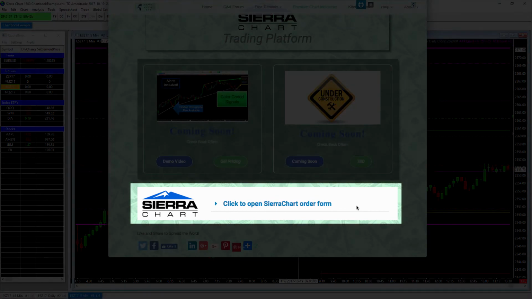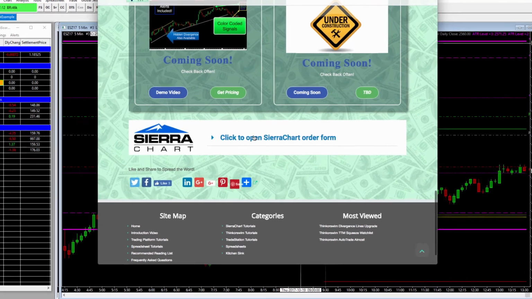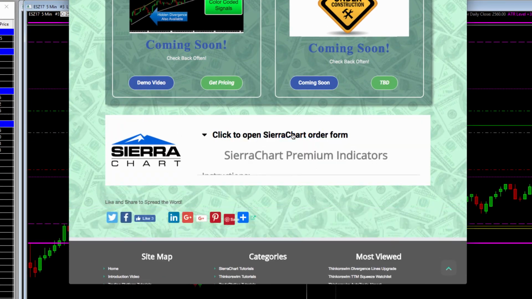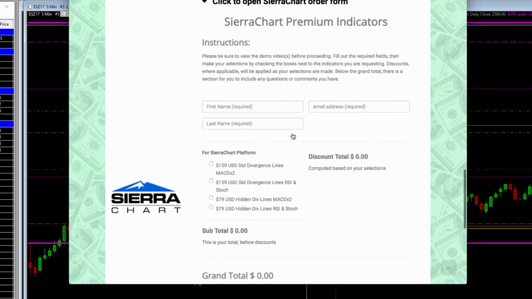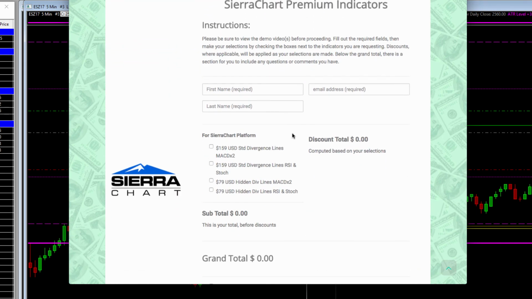Now I'll show you how to place your order. You just click to open the Sierra Chart order form. And we've got an order form right here. Anybody who's purchased from us before understands how this order form works. Let me click a couple of buttons here and show you how it works.